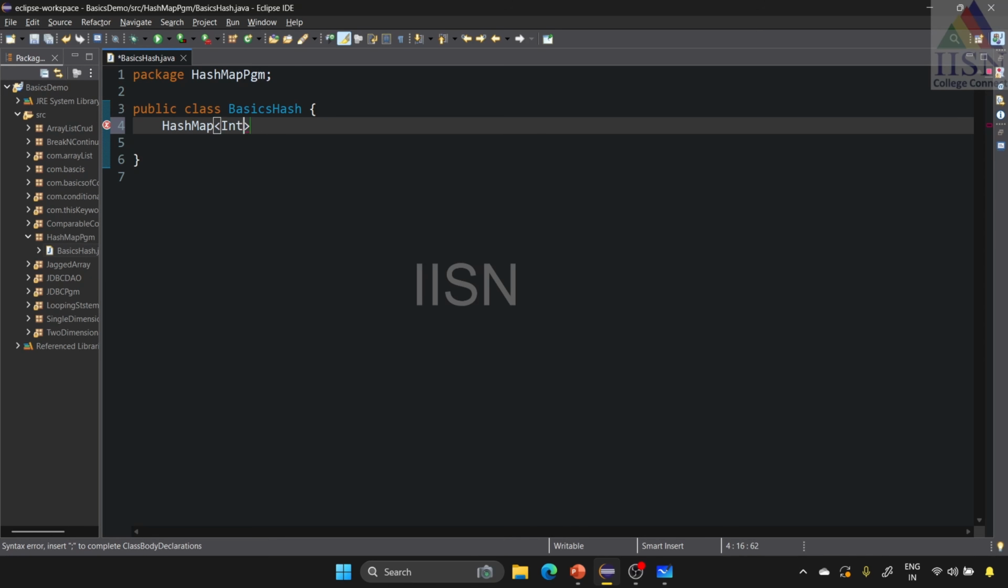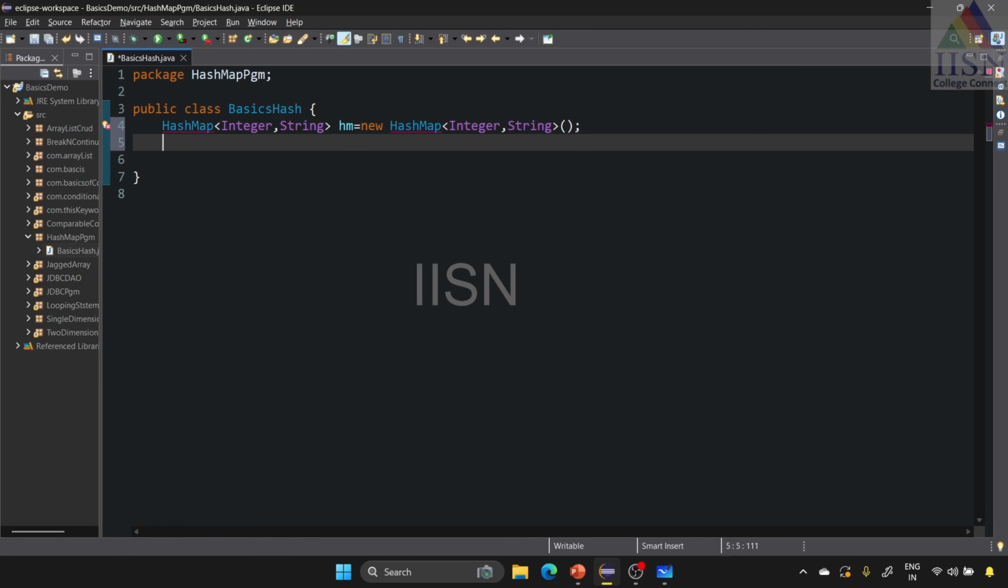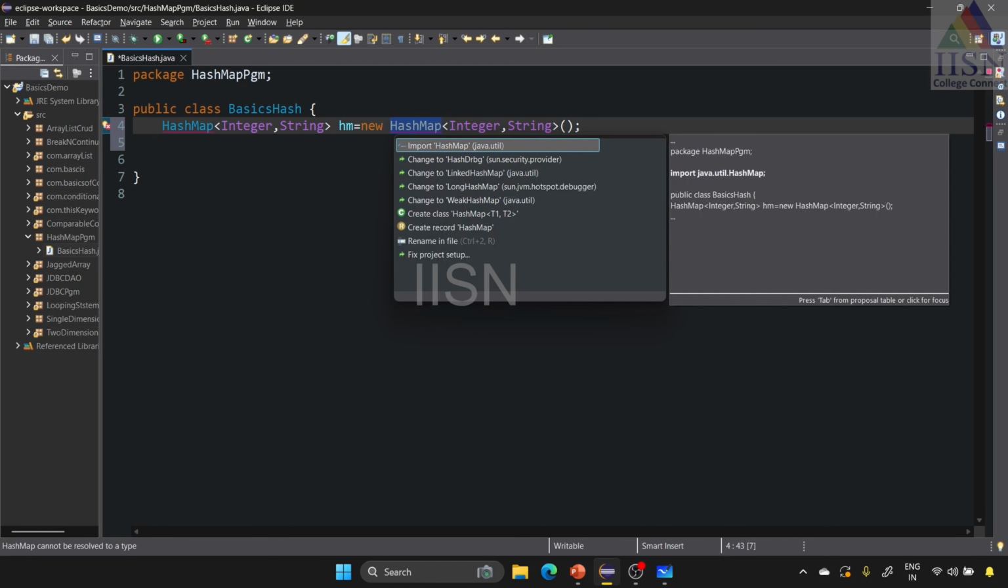Here, for the key we give Integer, and the value type is String. That means it will store only integer values in the key locations and only string values in the value locations. Then that is followed by the HashMap object: hm equal to new HashMap. Here I mention the type of both the key as well as the values. Now you see we created the HashMap.